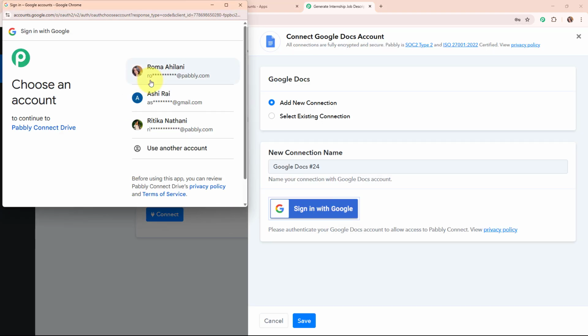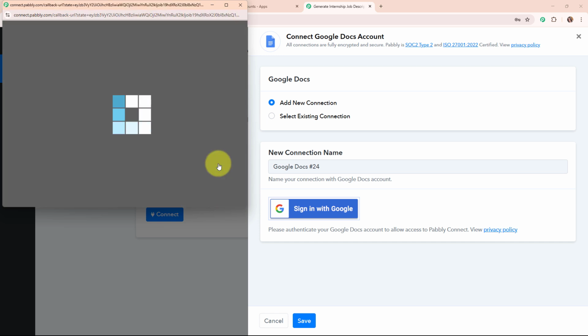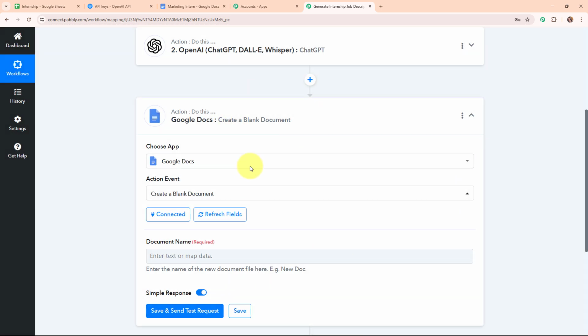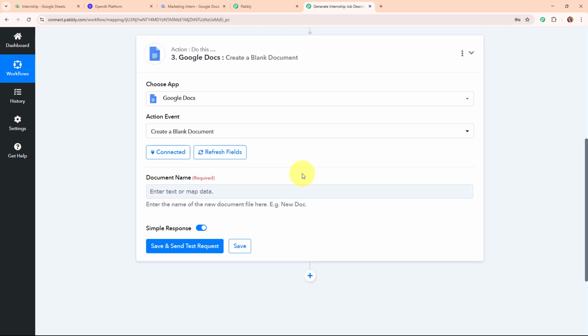Here I'm going to select my desired account, and then click on allow and give access to Pabbly, as your data is secured with Pabbly. Authorization successful. So here you can see we are now successfully connected. Moving forward, it is asking me for the document name. So here I need to enter the name that I want to give to my document.